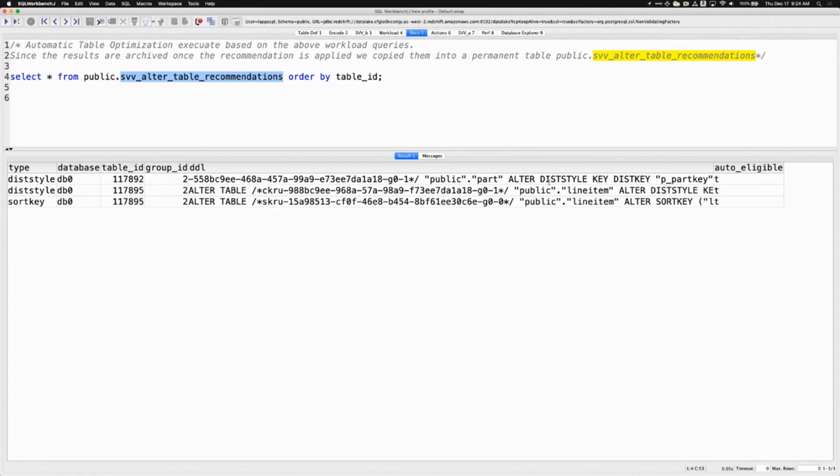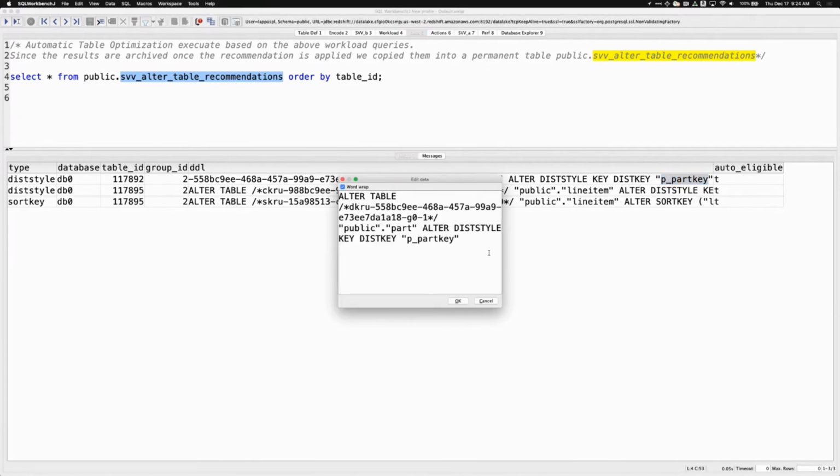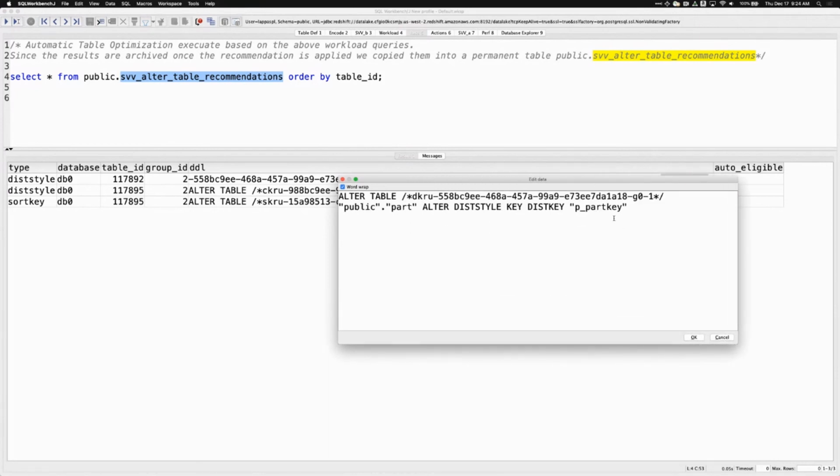And so let's see what it did. The first optimization is it wants us to add a dist style, a dist key of part key on the part table, and that makes sense because we were joining on that.